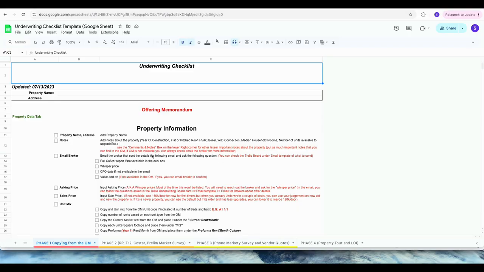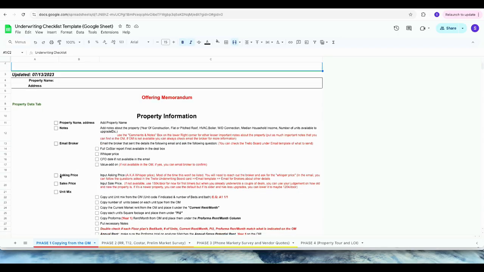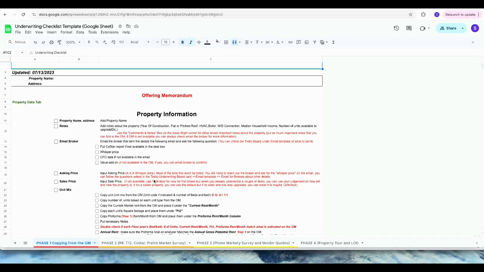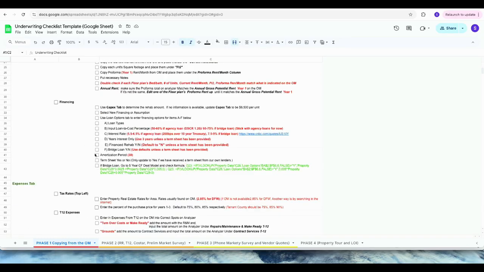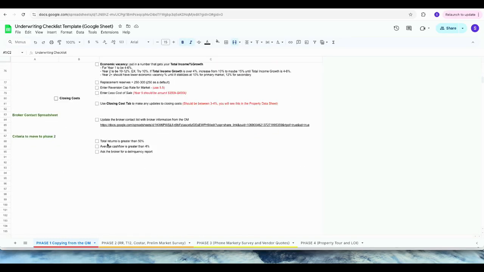I'm not going to go through all these details, but I've gone through and put every single field that needs to have data entered into it, with information about how it needs to be filled in. And you go through and create a checklist, boom, boom, boom, go through this, you've got all the details, and at the bottom, here's your criteria. So are my total returns in phase one greater than 50%? Is the average cash flow greater than 4%? Like I said, I'm just trying to get on the dartboard. If I am at that point, that's when I ask the broker for a delinquency report.